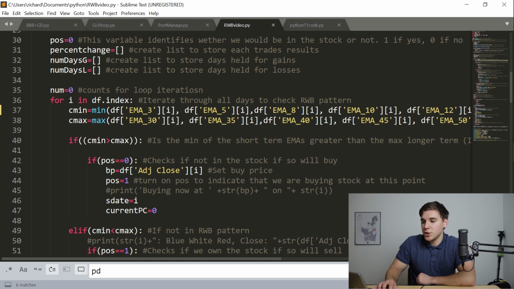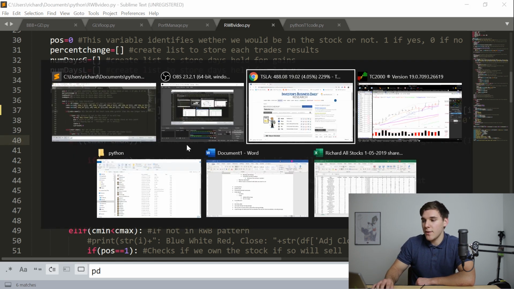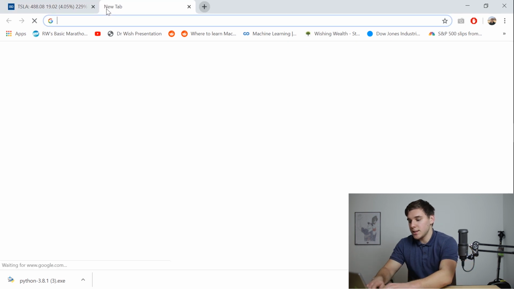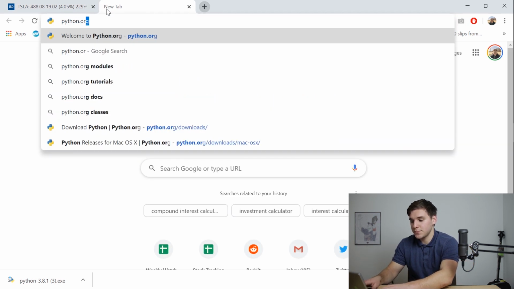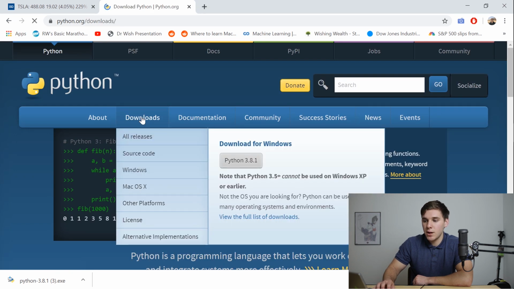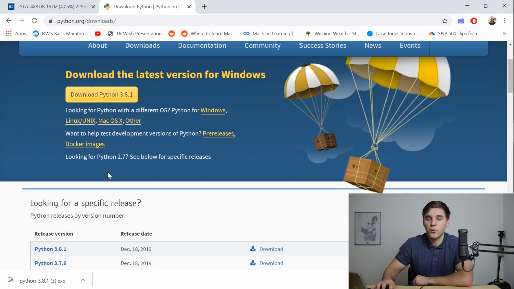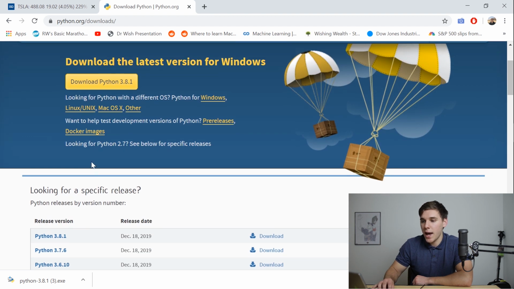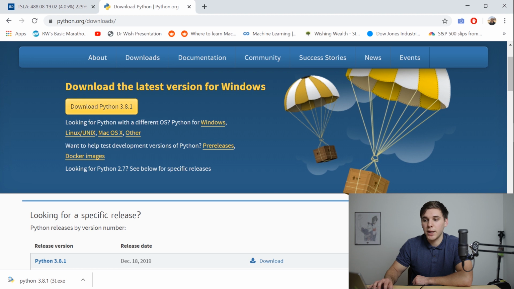So the first thing we got to do is go ahead and make sure that we've downloaded Python. So if you haven't yet, go ahead to your browser and type in python.org. Then once you're there, you want to click downloads, and then you're going to select the platform that you're on. So I'm on Windows, so I would go ahead and click download Python 3.8 right now. And you want to make sure that you are downloading Python 3. That's the version that I'm going to be using and writing my programs in.